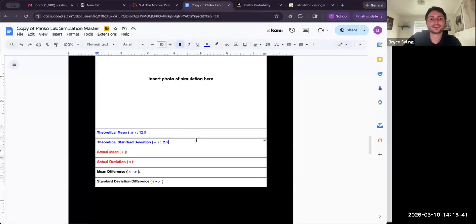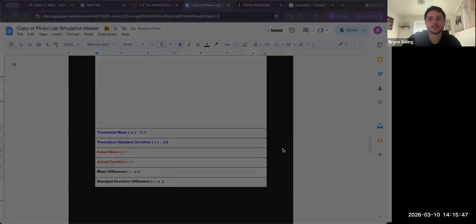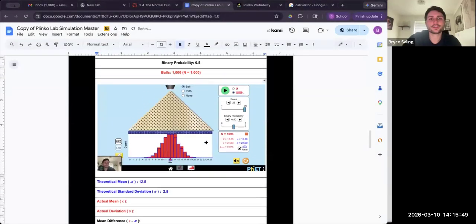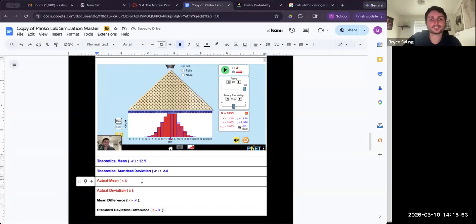And now let's upload that photo in here. Okay, so there's our third simulation. So you got 1,095 balls, and the actual mean was 12.56, and the actual deviation was 2.483.